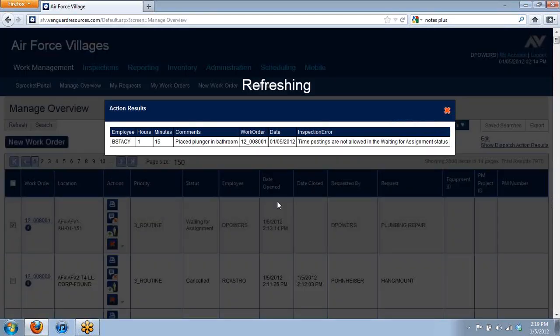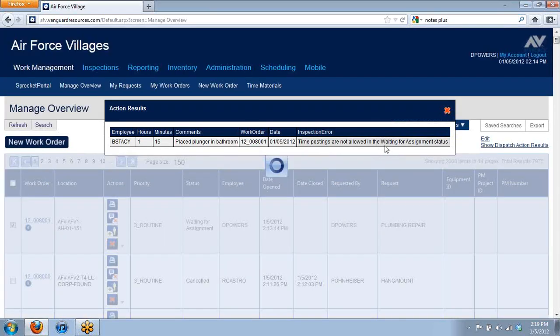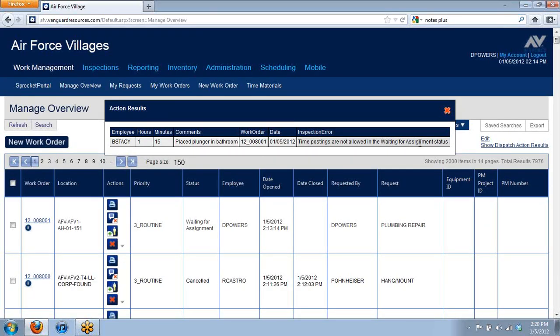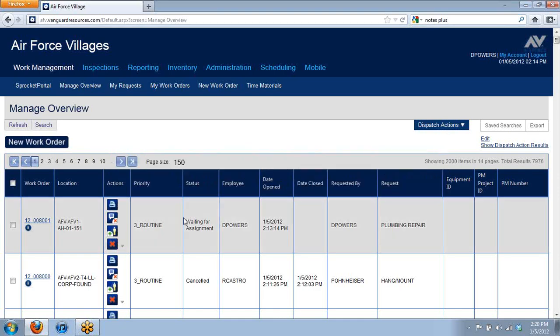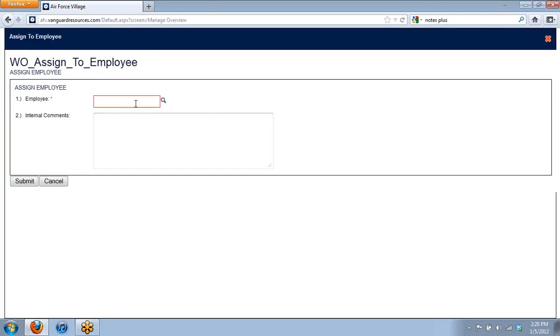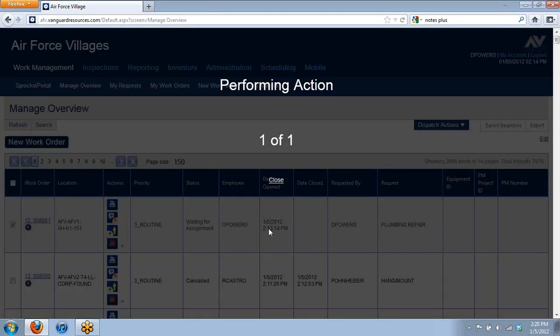Oh, it's saying that it contained errors, and it's something that I'll have to look at later. Oh, okay. It's saying you can't post time when it's in an assigned status. If you ever get one of these error pop-ups, please tell me it is not posting time or it's not closing the work order, whatever you were trying to do. So again, all this is saying is that it can't be in the waiting for assignment status. It has to be in an assigned status. So I'm going to go ahead and assign it to myself real quick, just to make sure we don't have that error again.